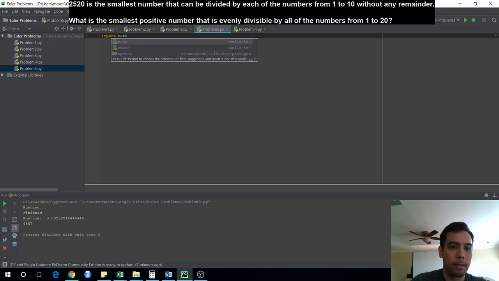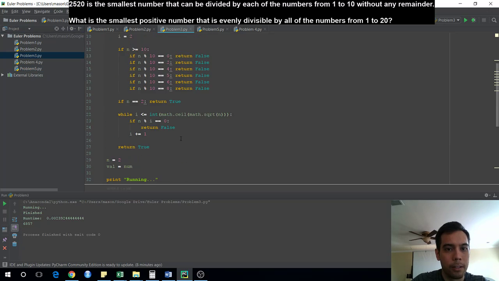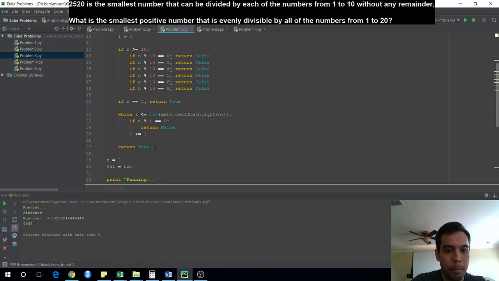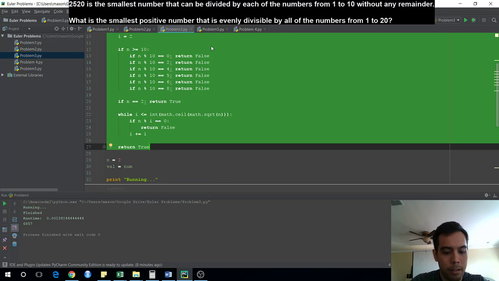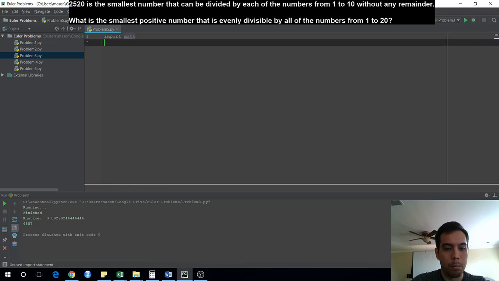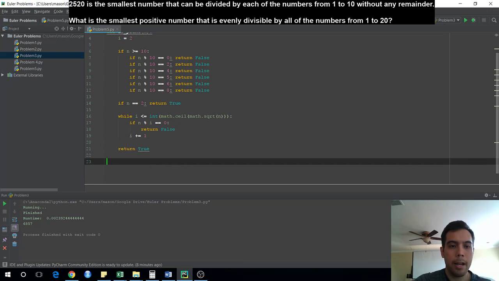Import math. So we're going to need to import our isPrime function that I used in problem 3. Let me close all these other files. Import math, isPrime, and now let's see.